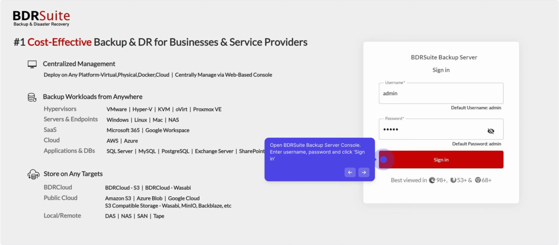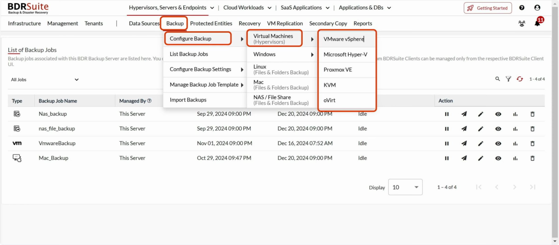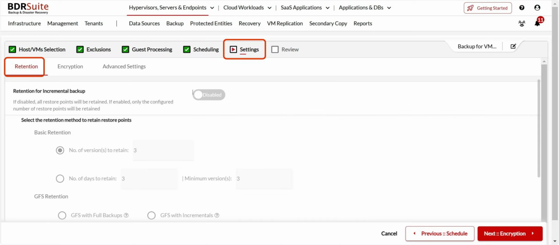Open BDRSuite Backup Server console. Enter username, password, and click Sign In. Once logged in, navigate to the Backup tab and select Configure Backup. Then, choose the source for which you wish to configure the backup retention.